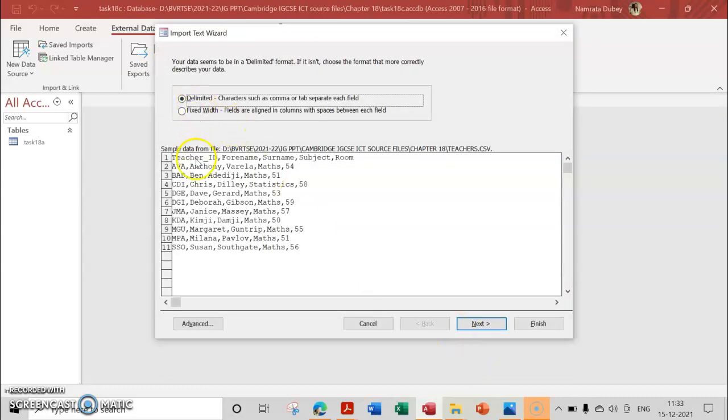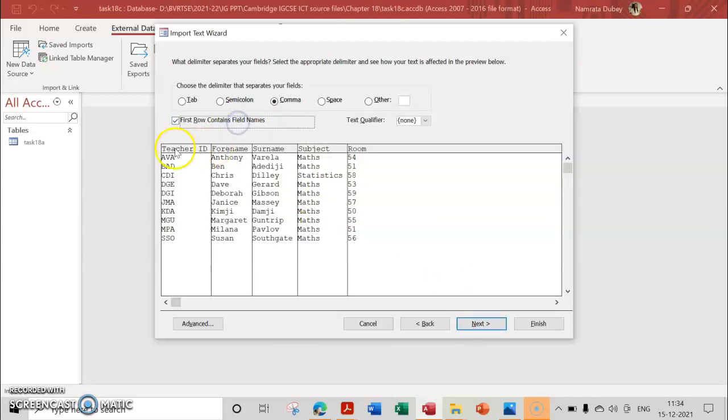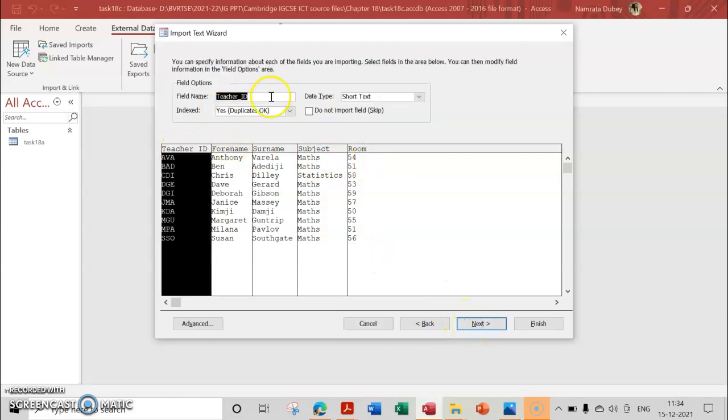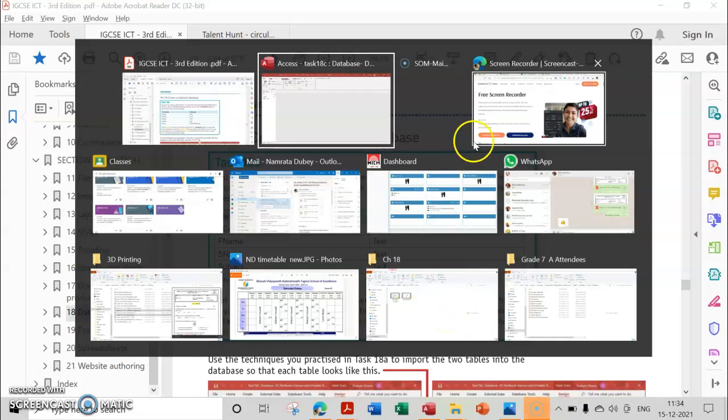Now it says delimited. You can see it's showing teacher's ID, phone name, S name, subject, room, etc. So we'll move in the same manner right now. We'll click next, containing the first field name. Again, clicking on next. And then here you will make the changes. Now I'll go back to the question again. Set the S-code field as a key field. Import students.csv. Now again, you also have to take one more table, which is students.csv. So let's complete this task first.